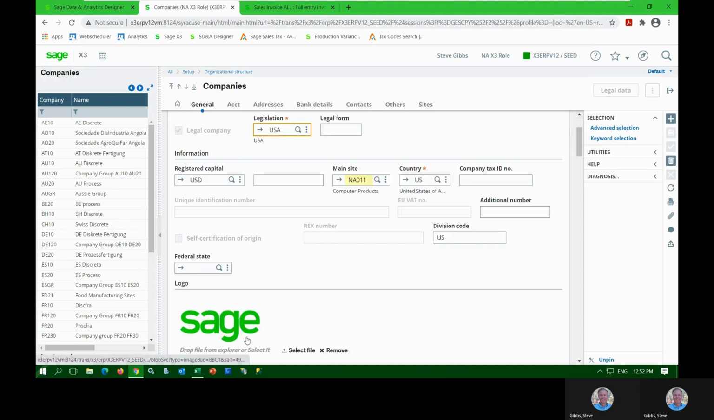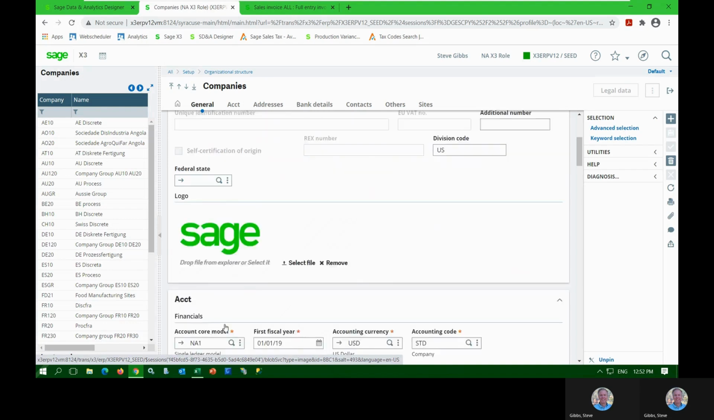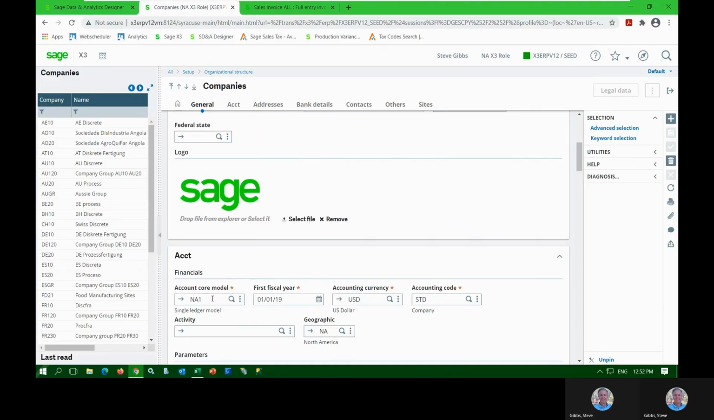So we scroll down, you can set a logo up. You can configure things like sales orders and invoices to include the logo. Different companies can have different logos. That's quite common. And this is just a place where you can store that logo. Got access to what we call an account core model. This is where you're going to go in and reference which chart of accounts is being used for the company.